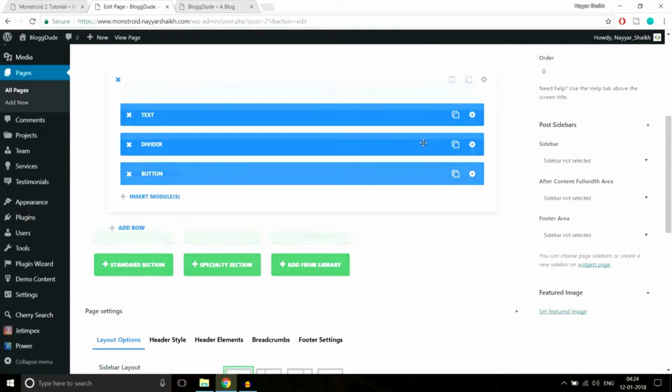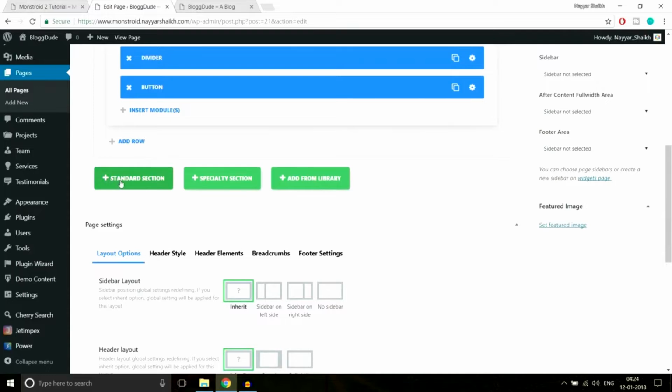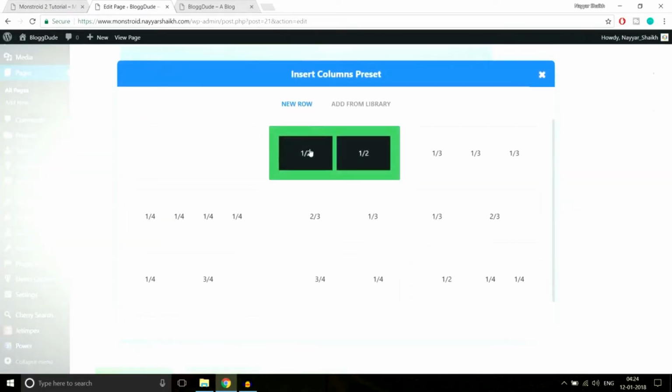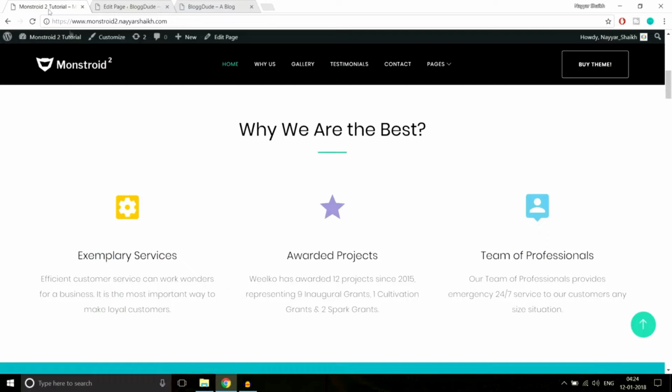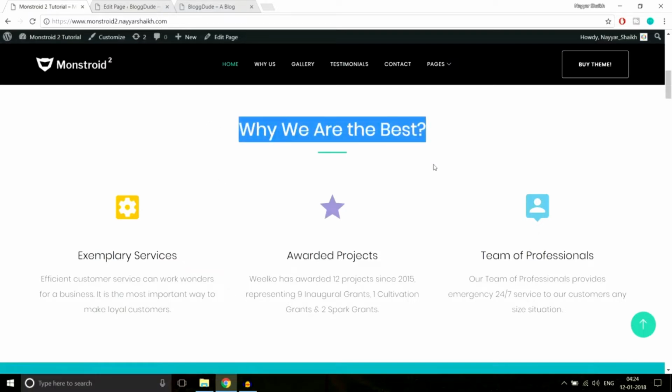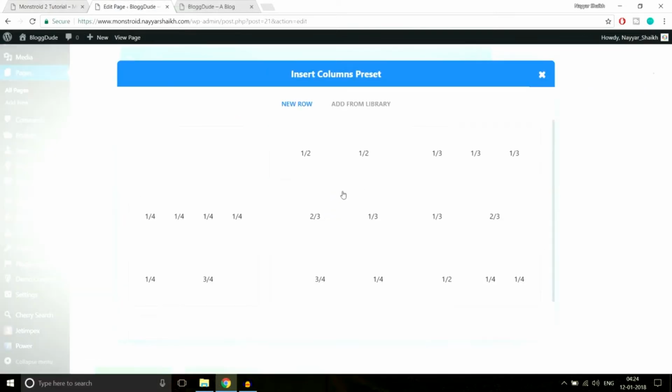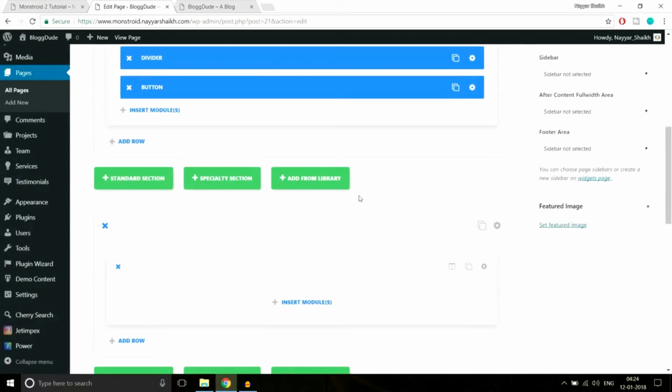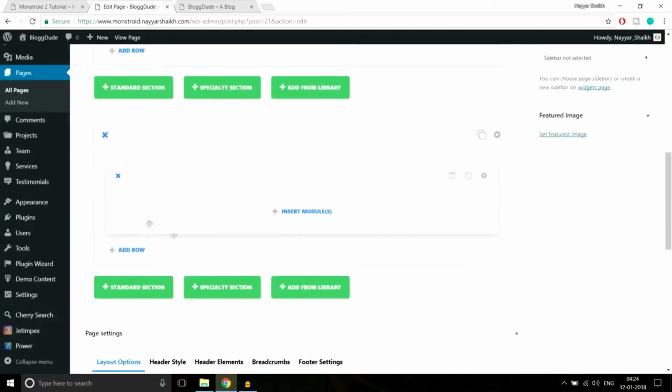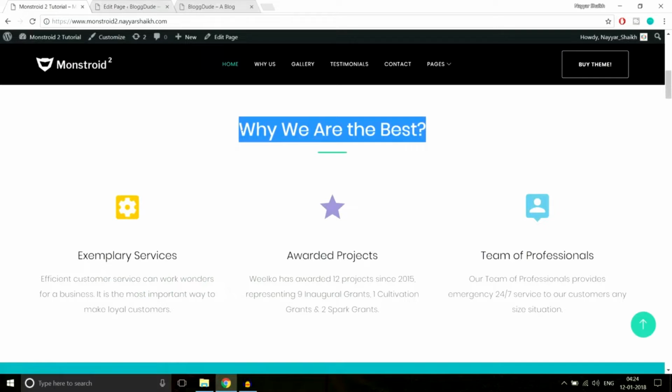Okay, so let's add a new section. Click on plus standard section. Now you have to select the number of columns. Again, if you see over here, first we'll have to add a single column. This is just a single column, so let's select single column. So we have a section, and in that we have a single column.